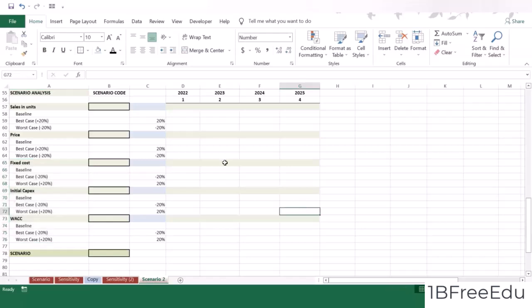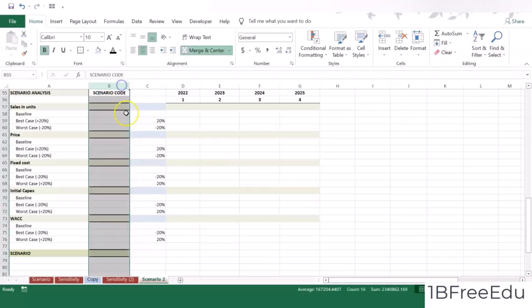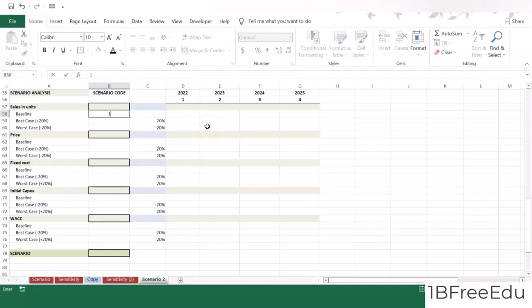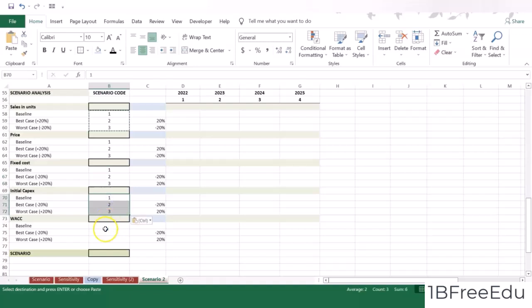So let's fill out our table. We always need a column for a scenario code. The base case is 1, best case is 2, and the worst case is 3. You can copy these numbers for the rest of the variables. Perfect.